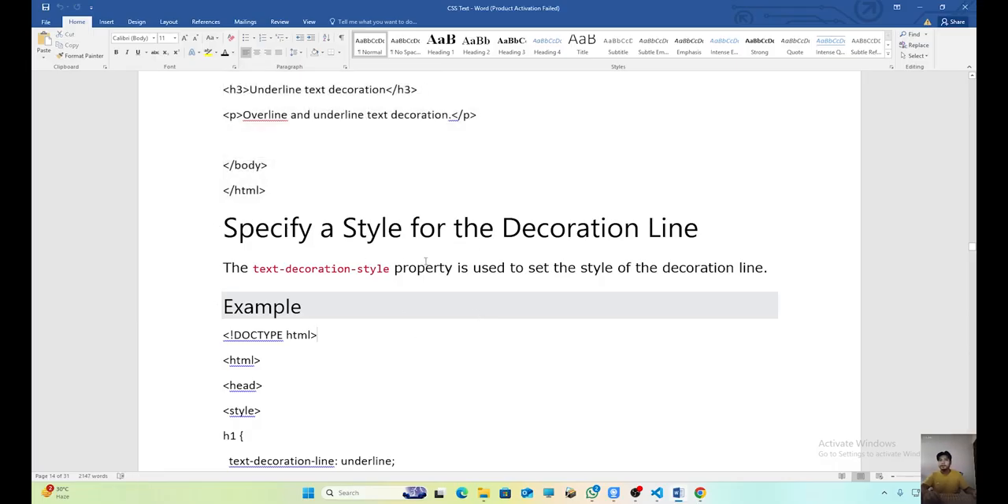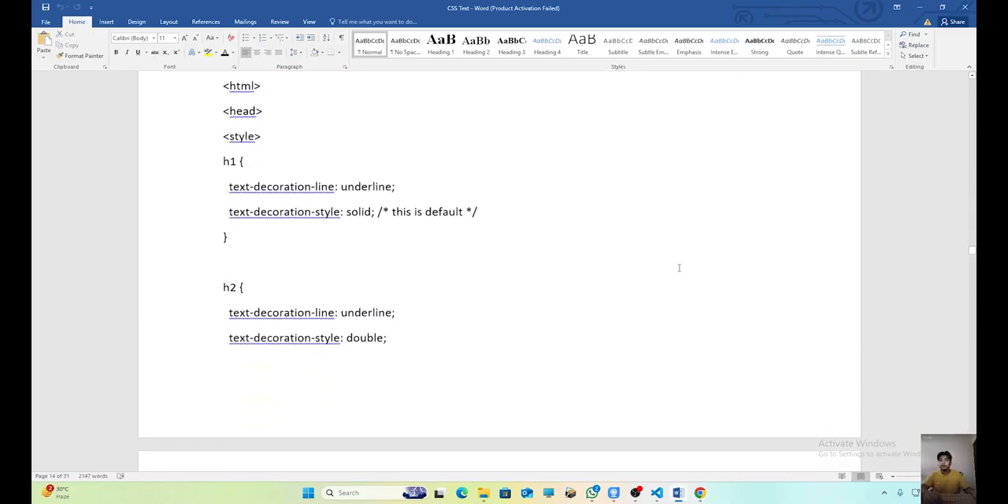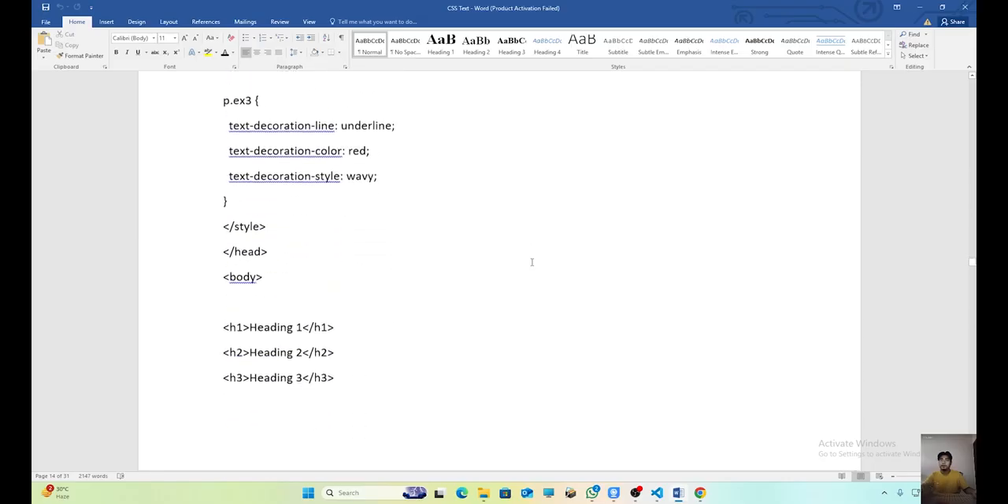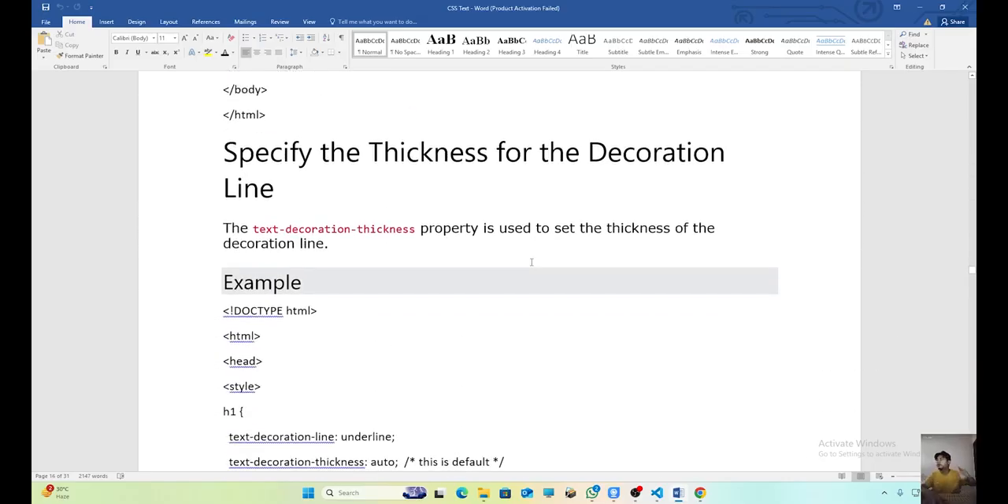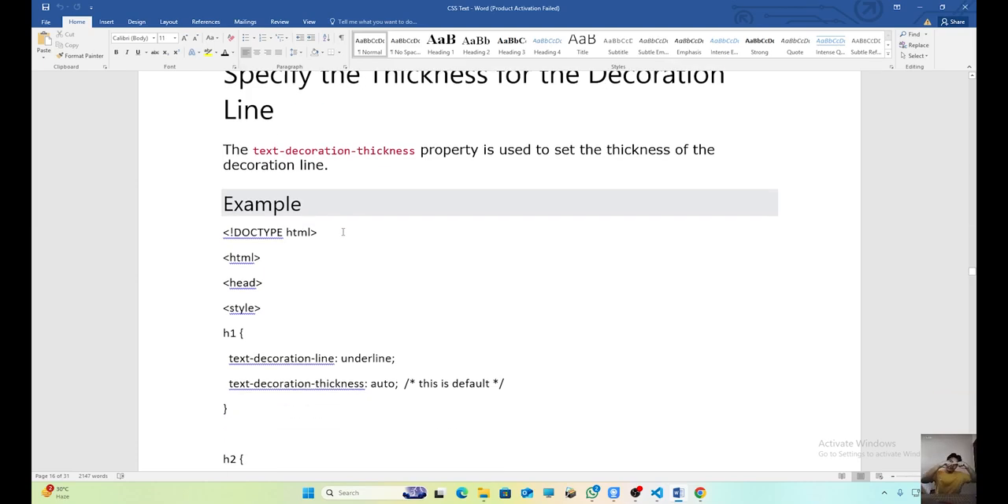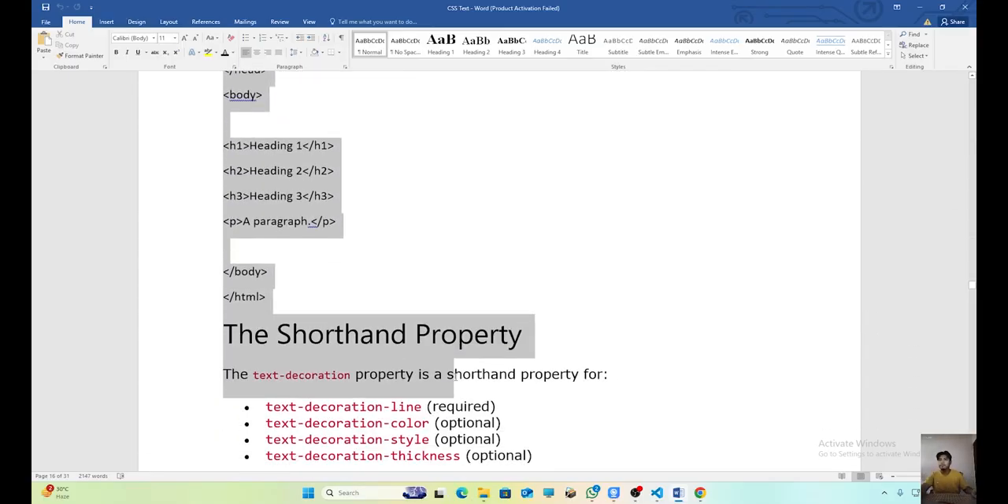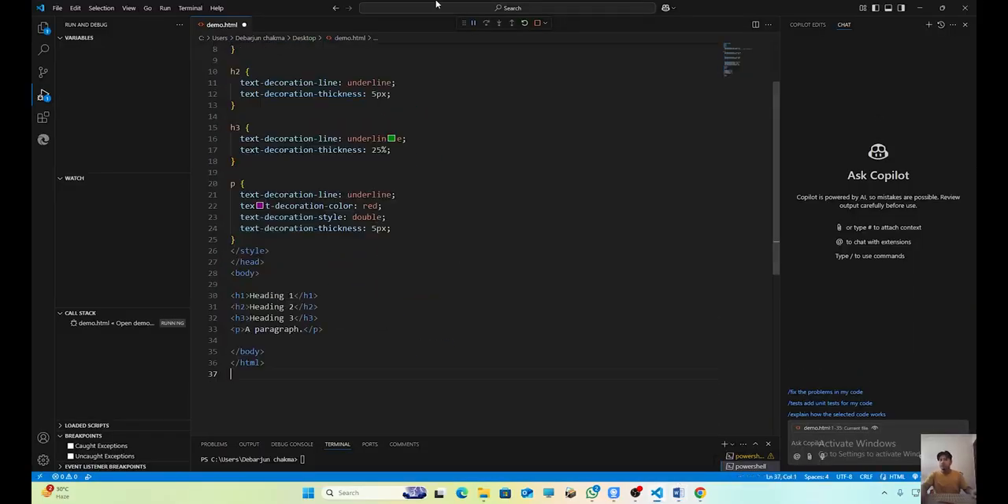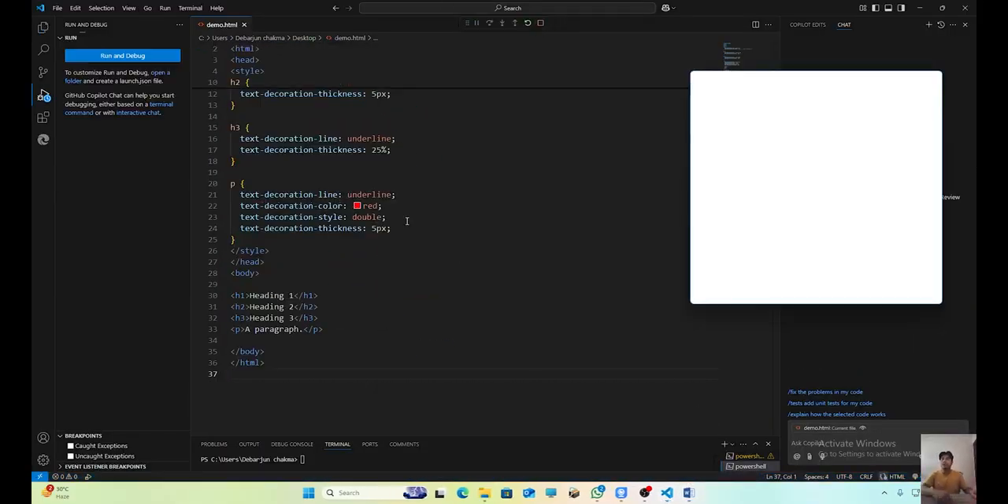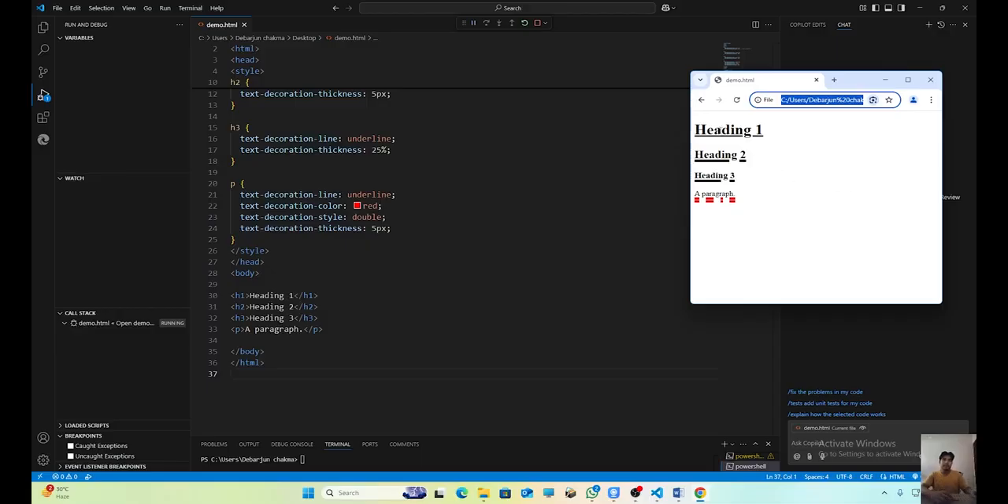Next is the style of the decoration. This is the default, etc. We are not going to run it because we already know what this is about. Then the thickness property specifies the thickness of the line, but for better understanding I'm going to run it on my VS Code to show you what I'm trying to say. This is the thickness.